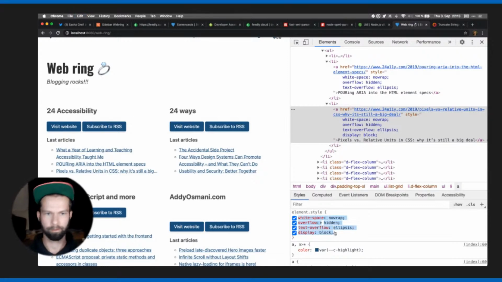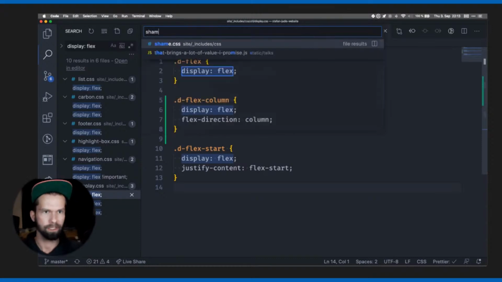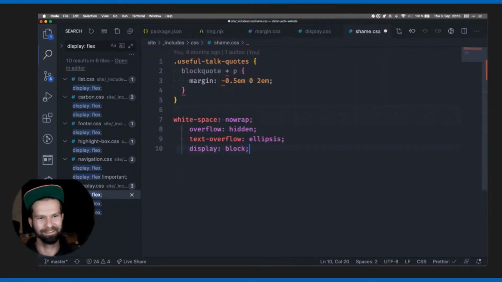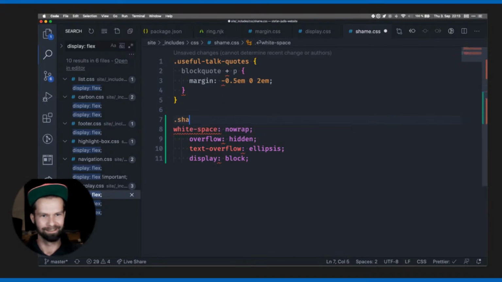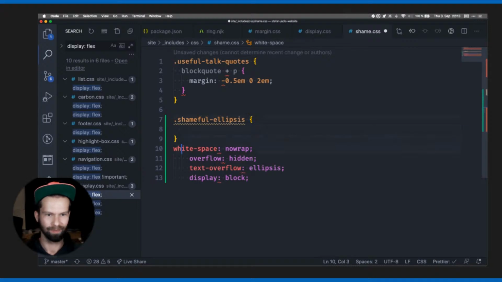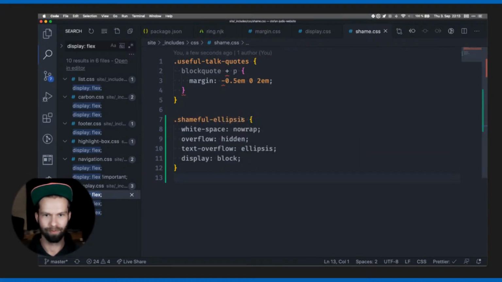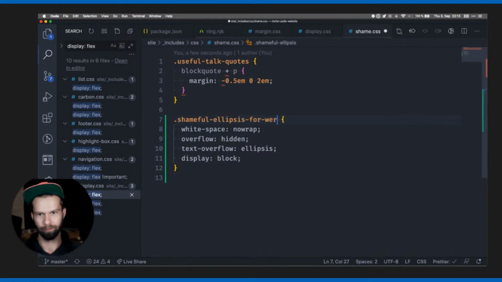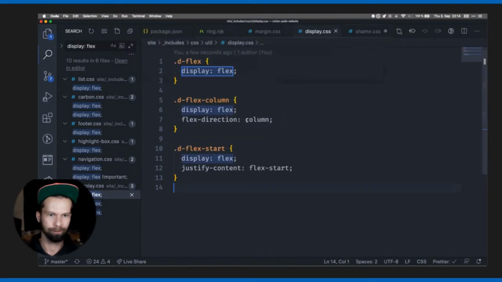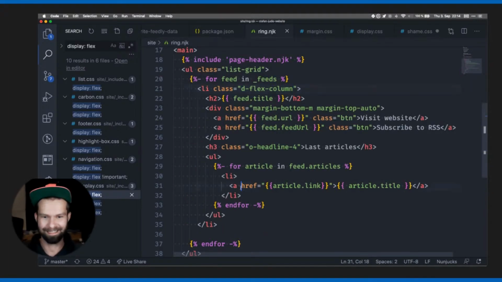Okay, let's grab these, and I'm gonna add these to... Do I have a shame CSS? Yeah. All right. Shameful ellipsis. So if you don't know the shame CSS principle, this is a CSS file that you should clean up when you have a free moment, which basically is never, I guess. But I'm going to just clean it up later.